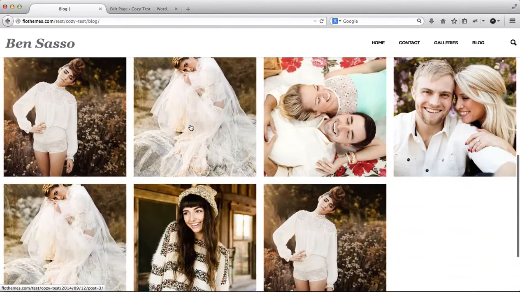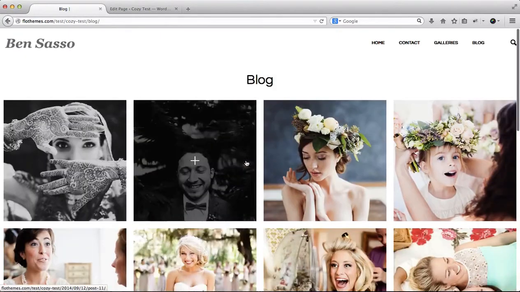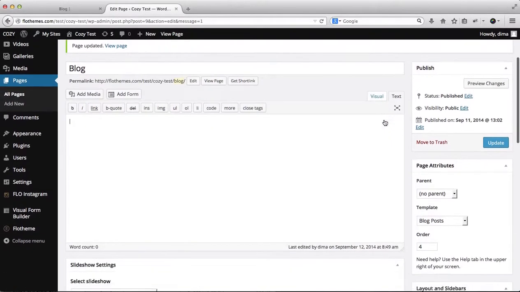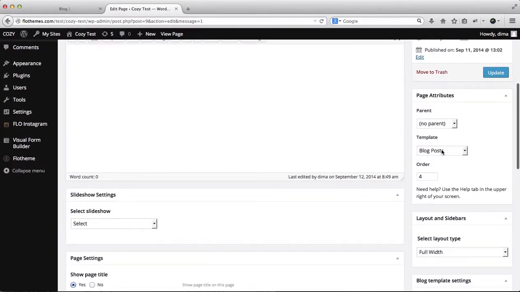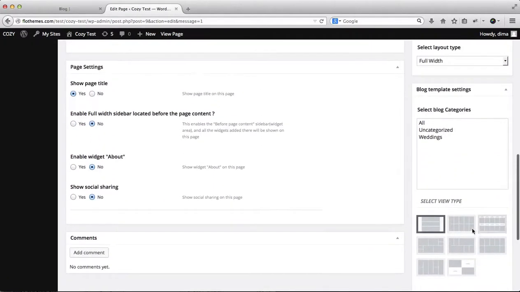So as you see here, I currently have just a simple grid view with all of my blog posts listed. Now essentially there are several ways you can manage your blog posts. First of all, the blog page: if you select the page template as blog posts over here, all of these options below will be activated. So we have several views to choose from.